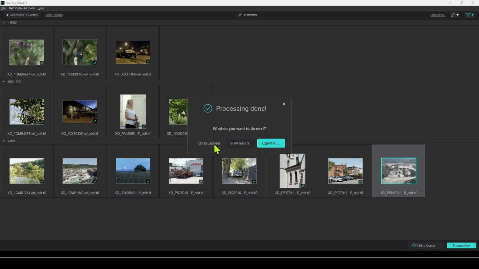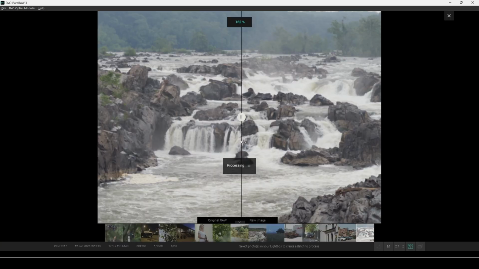And then when the processing is done, you'll get another pop-up box here. So you can go to the Explorer, which is going to take me to the folder where I saved all of these images. Or I can do View Results, or I can do Export To. And again, I don't recommend you do the Export To. This will just say Export to Lightroom or Export to Adobe. What you can do, though, is go to View Results.